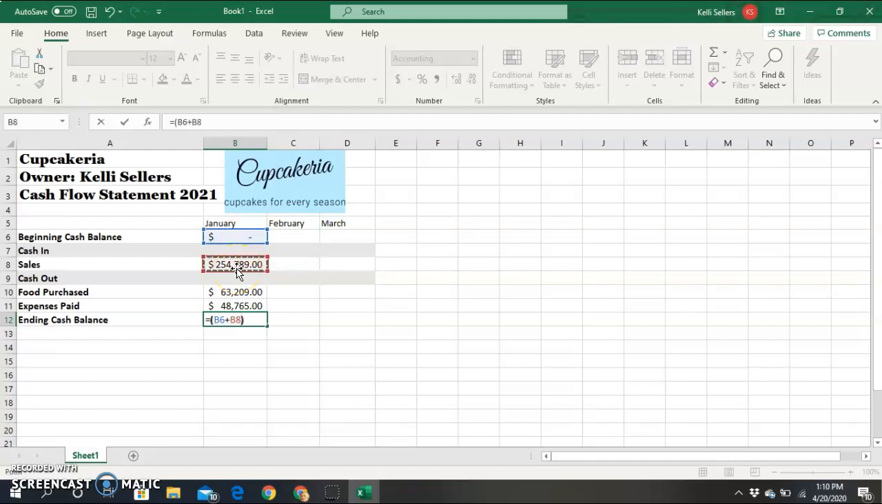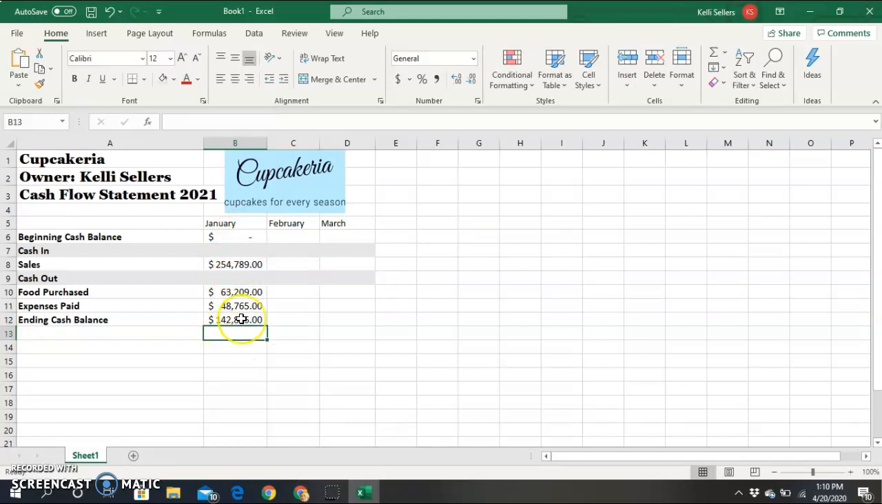All right, that gives you how much we took in. Now we have to subtract what we took out. All right, so another parentheses, plus. So that's adding food purchase and expenses paid together and subtracting it from our cash balance and our sales in. Hopefully that makes sense. All right, so we only have to enter that formula one time because if you remember, we have our beautiful skinny cross drag.